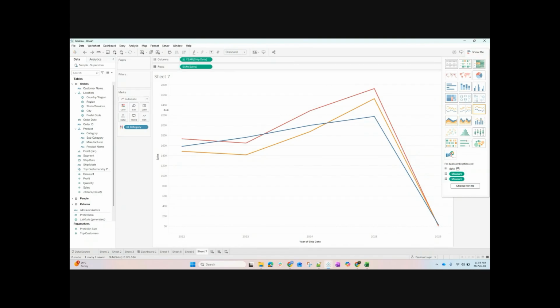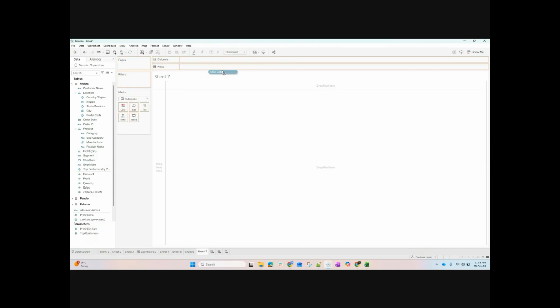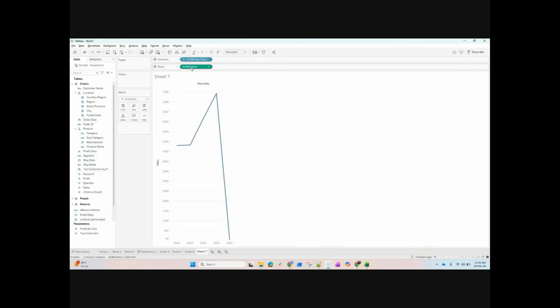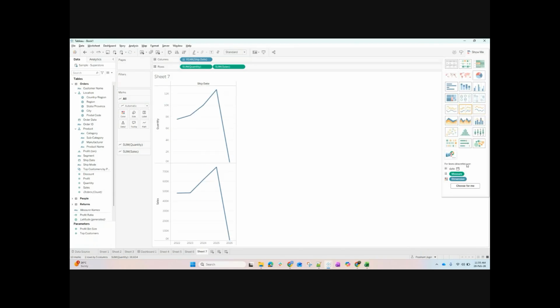Now, see, this is something called a dual combination chart. Let's understand the dual combination chart. It's very interesting and useful. I'll add, from the beginning, ship date and sales. Now we only have one measure, right? I'll bring a quantity. Okay, two measures. Now two different charts came. This is a line chart for the trend. Both are different charts.